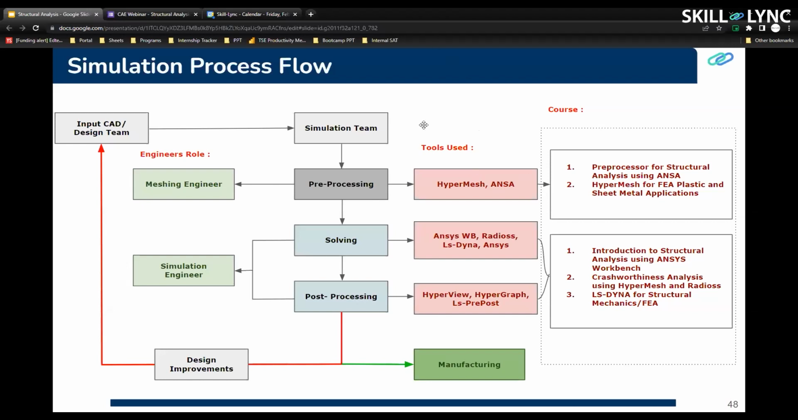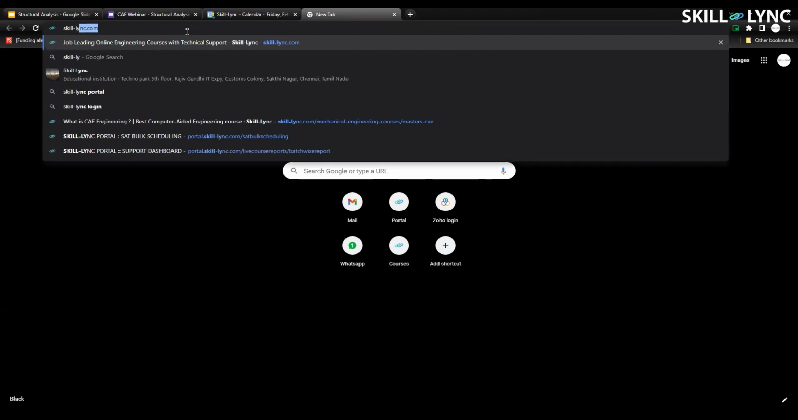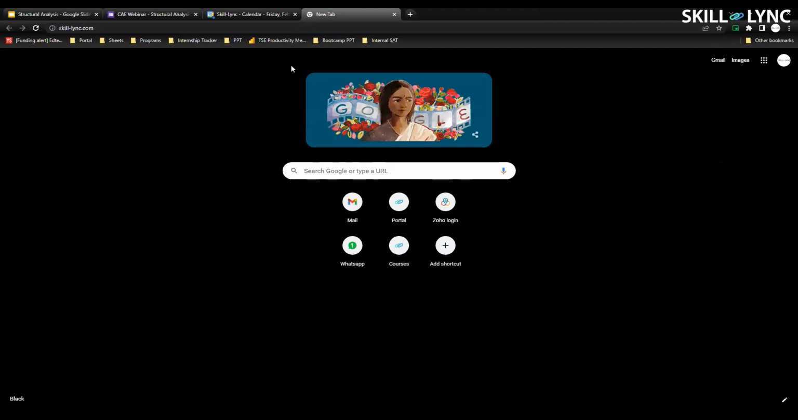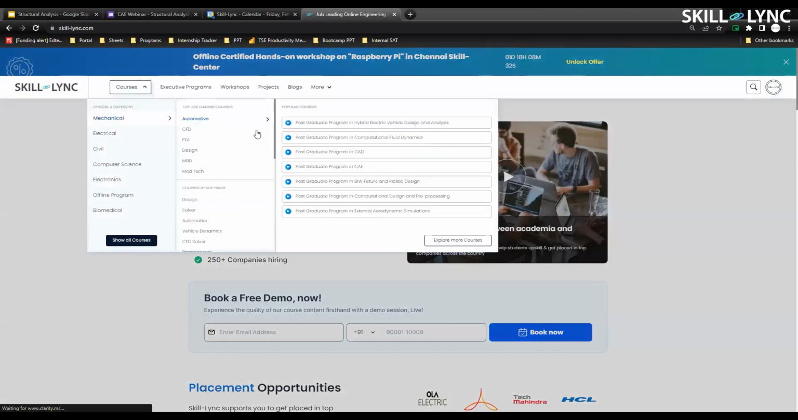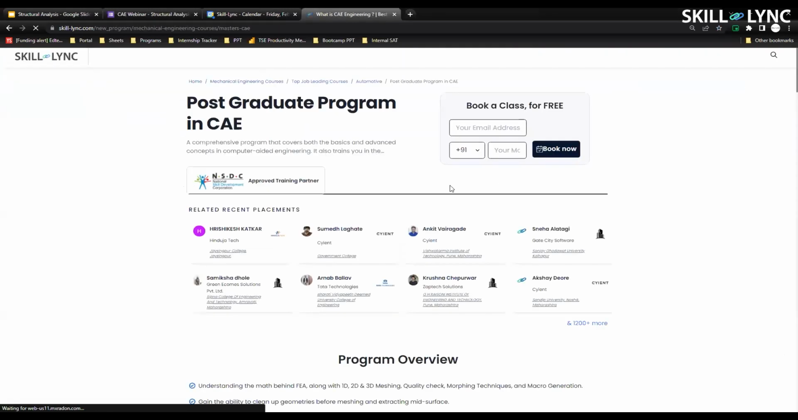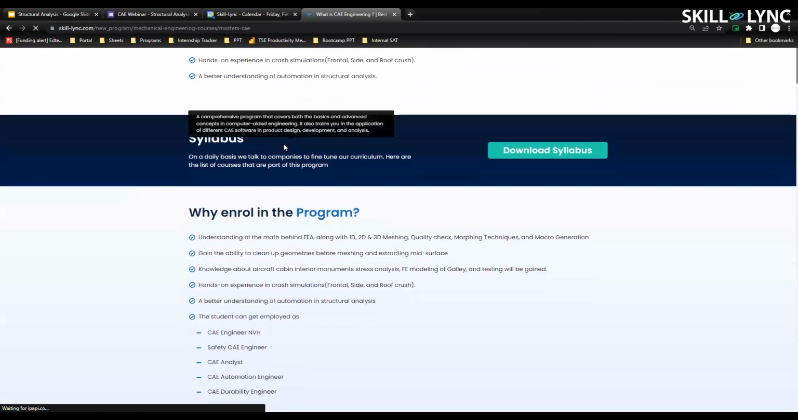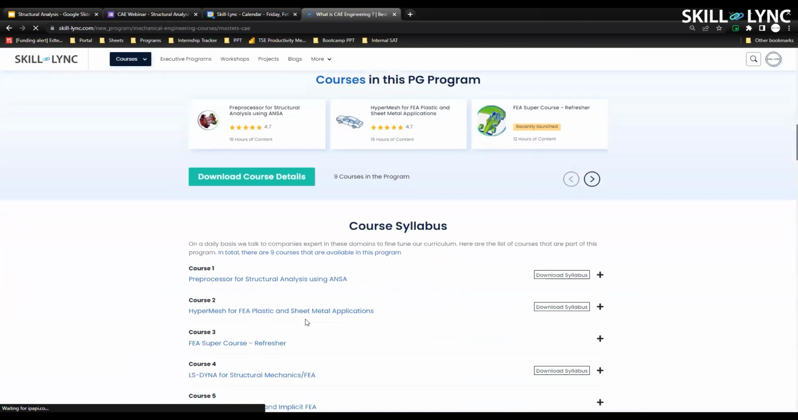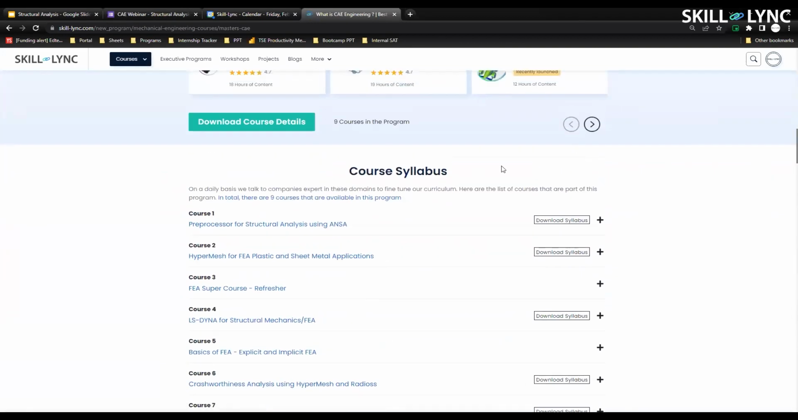Talking about all the different courses being provided, what you can do is type in skill-lync.com and you'll have courses. You have courses in FEA, such as the postgraduate program in CAE, etc. If you go inside a particular course, you'll be able to see why you should enroll in this program. All the unique points will be mentioned, and then you have the course syllabus.